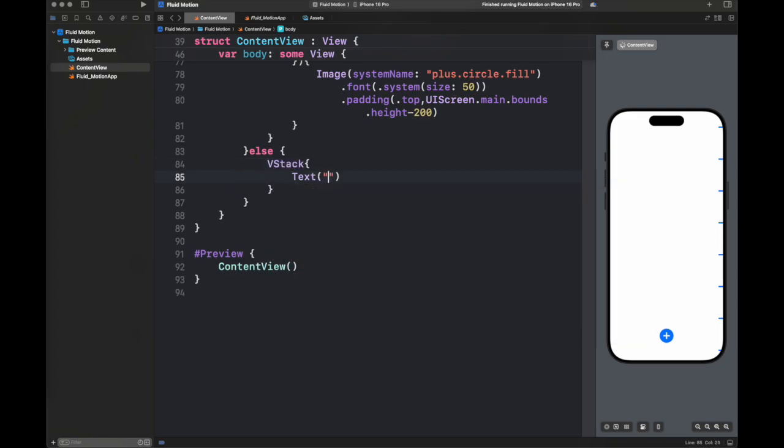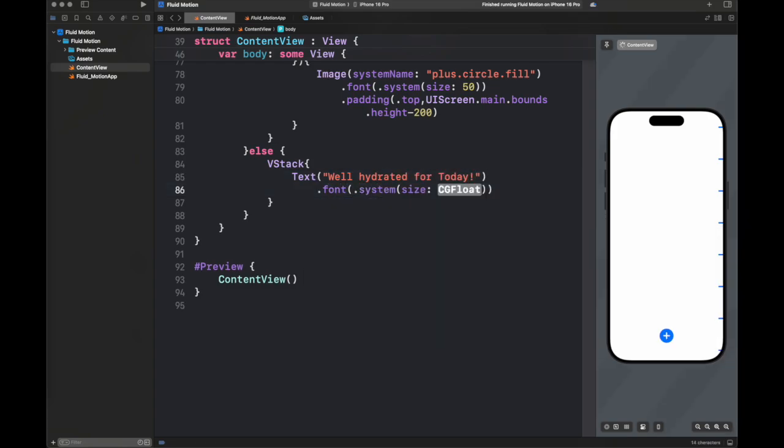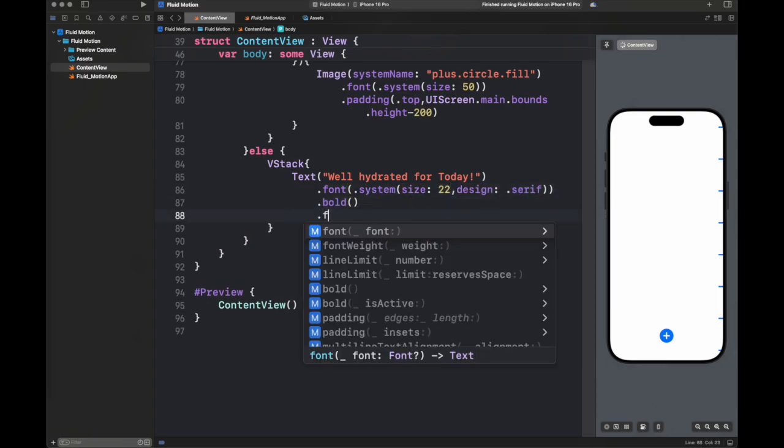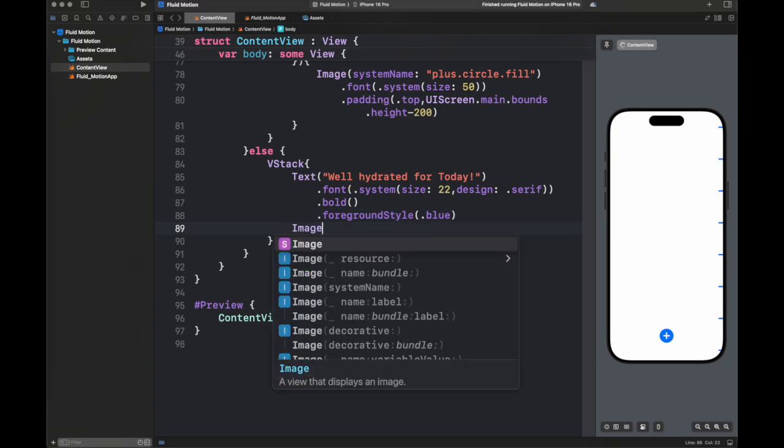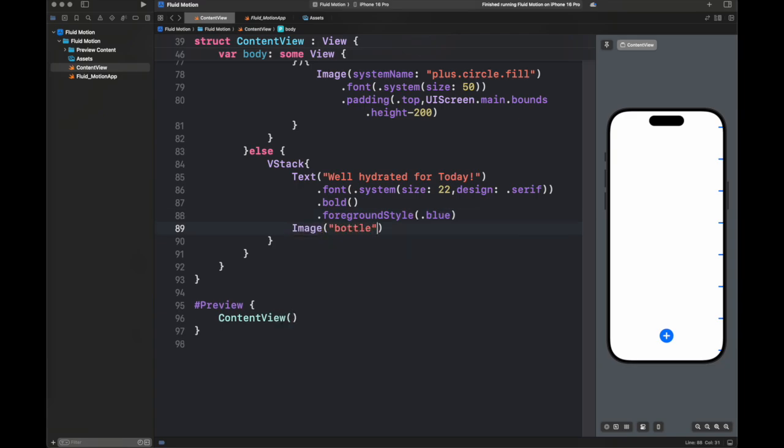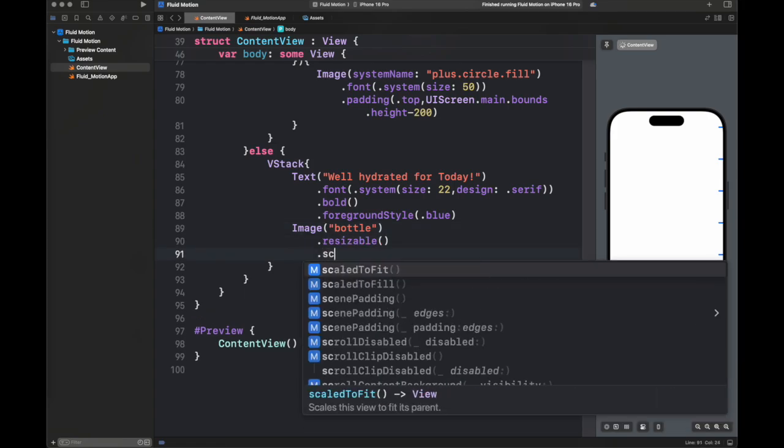And once we are done with our goal, we are going to show another screen that is going to show just a plain VStack with a text and a bottle image that you can add to your assets folder. I'm going to animate it so that it appears from the bottom of the screen to the center of the screen, which is basically y equals 0 position.